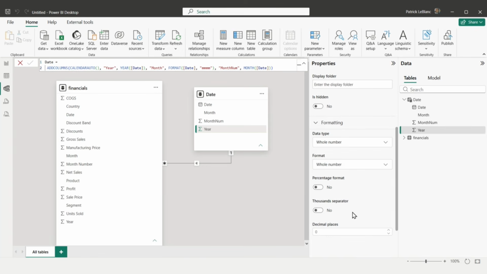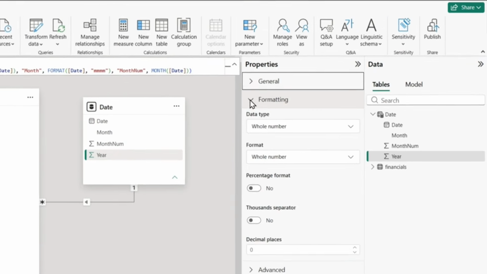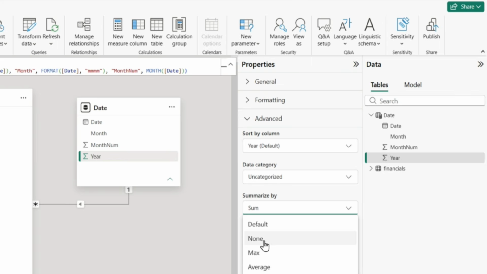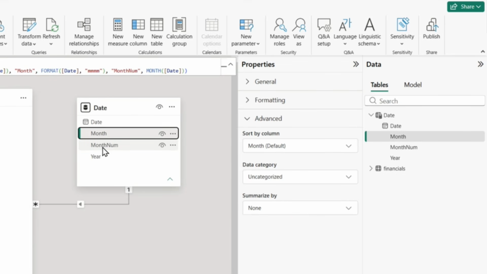I can go for each individual one and choose for a particular column under advanced. We're going to go to do not summarize and watch this. It's going to turn it off. And I'll do the same thing for this one. And then what I also want to do is month. I want to sort it by month number. By default, it's going to sort alphabetically, but I want it to sort it by month number. So I'm going to choose month.